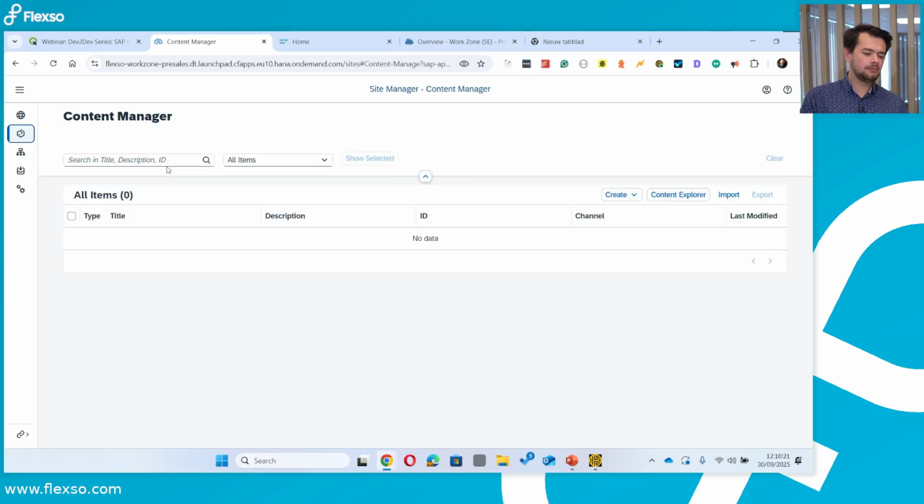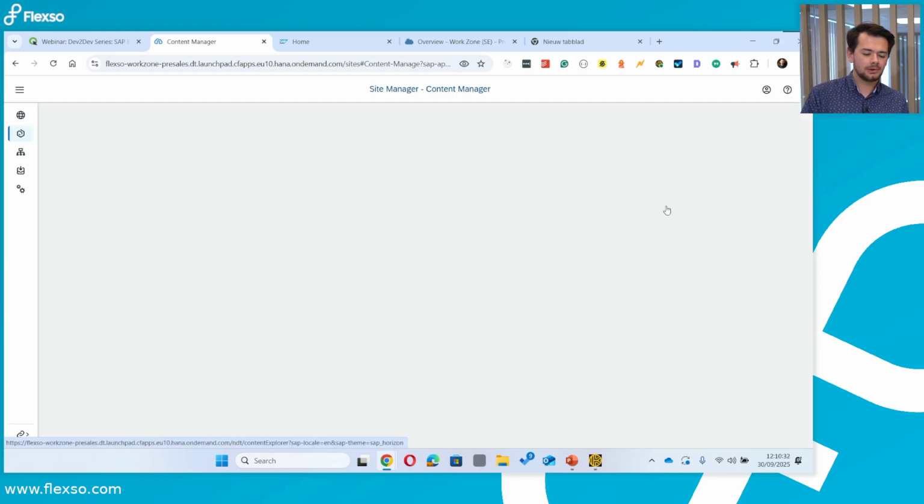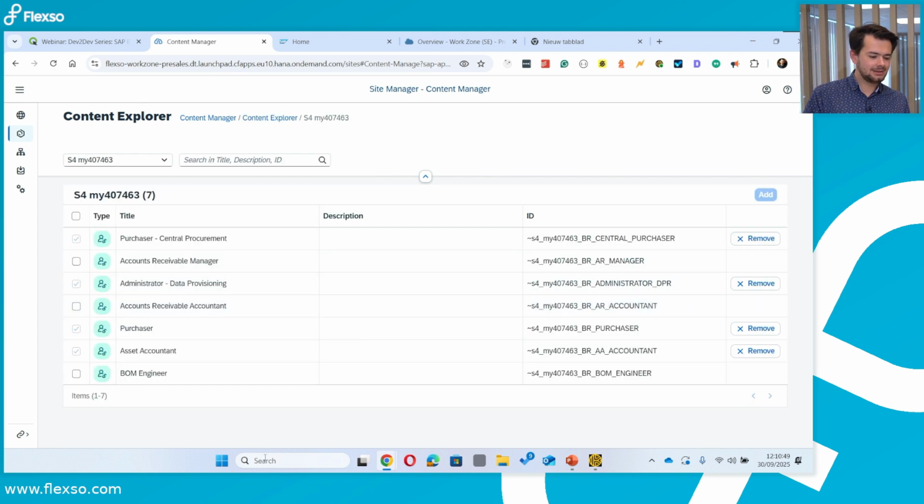And this is the main page of Workzone where you can start designing things, designing pages, assigning apps to roles, and so on and so on. And here you will again see a button Content Explorer, where you can now retrieve the content from the channel managers that you provided. So here you will see that our S4 system is popping up again. Those are just the same channels as we saw in the previous screen. And when we go to the details screen, we will see which content is exposed. So those are the roles that are exposed from my S4 system to this Workzone environment. And I can easily just select one and add it, or even remove it if it's not required anymore.